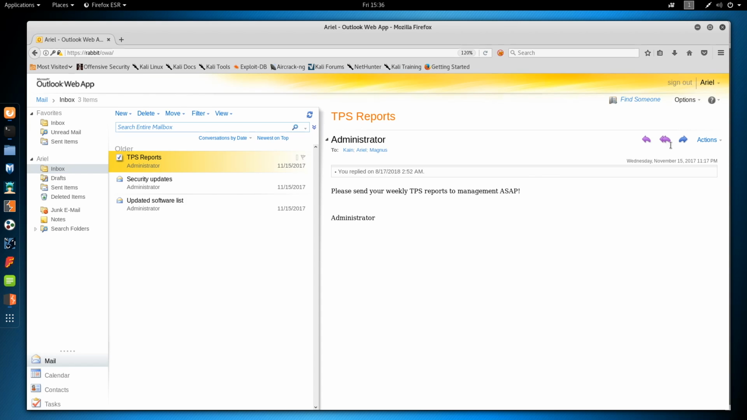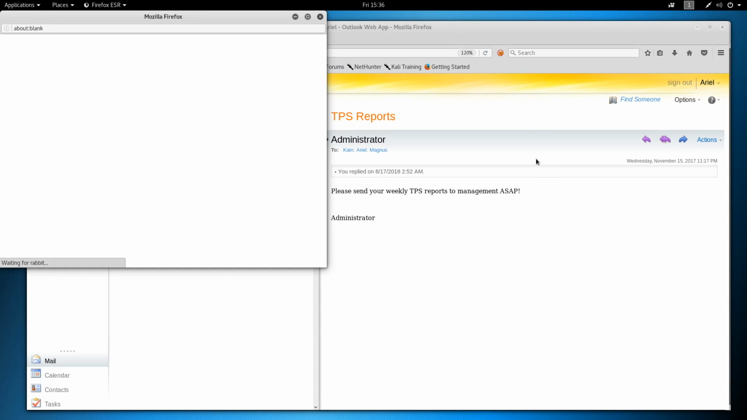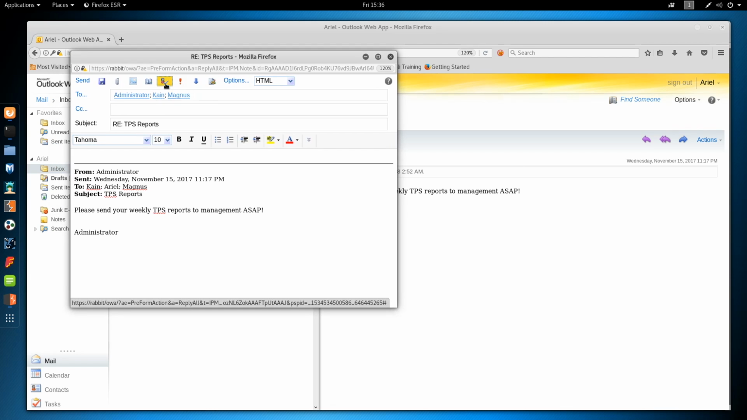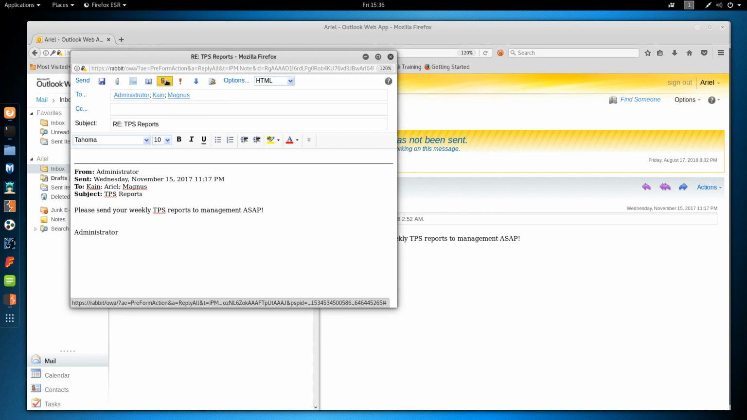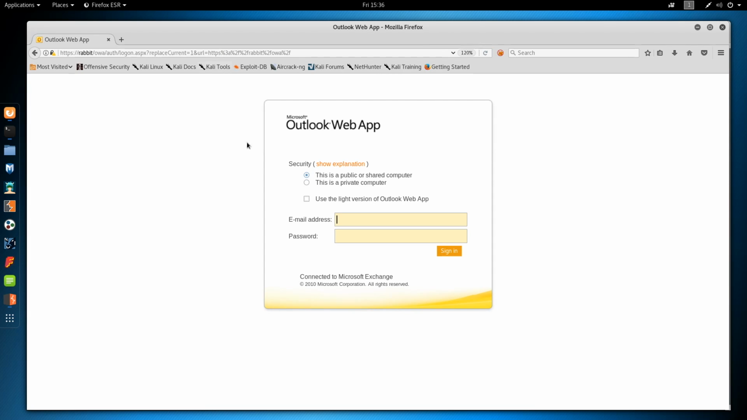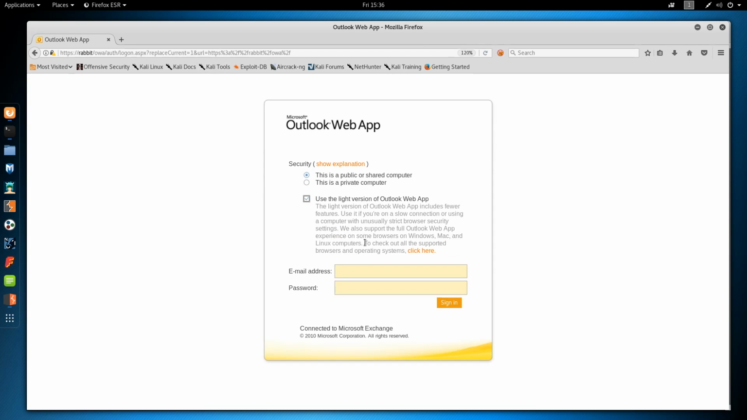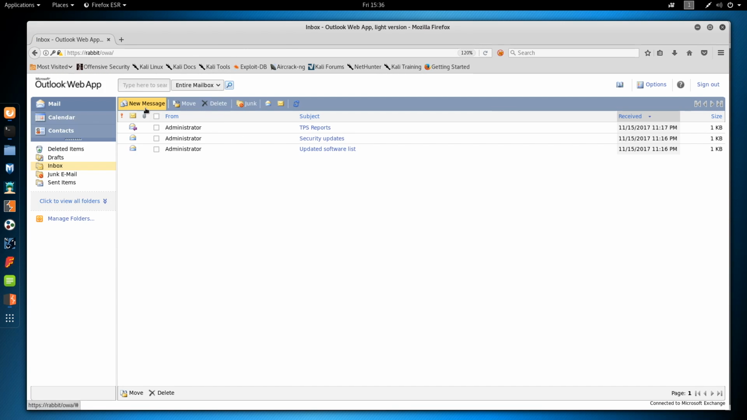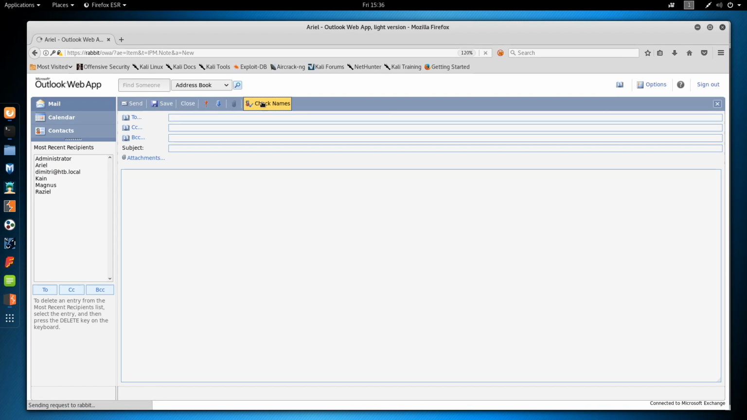So what I'm going to do is reply to this email, see who is on it. We got Administrator, Kane, and Magus. If we just do check names, it doesn't look like that's working. Attach, that's not working. Let's try signing out so we can switch to that light mode. So use light version of Outlook, Ariel. I think Pussycat Dolls is still in my clipboard. It was. So now let's go back to the check names.